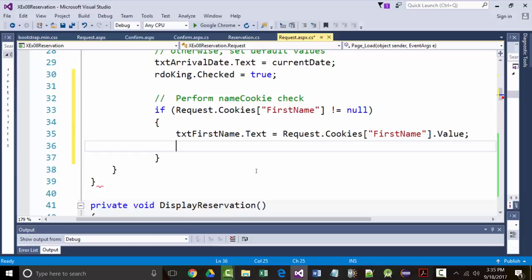But imagine if I had 30 cookies. All right, would I really want to put 30 if statements in there? Probably not.